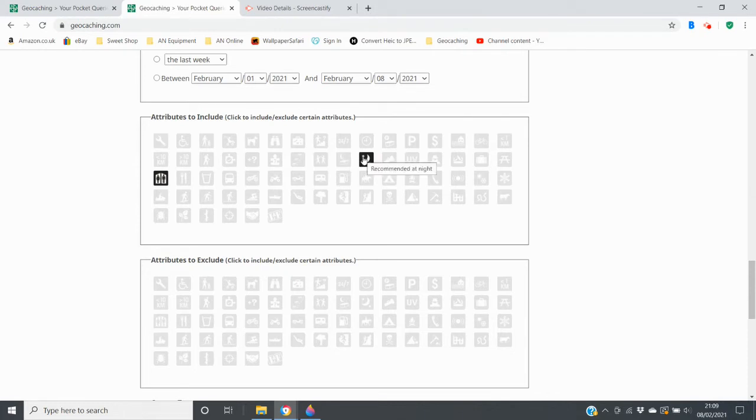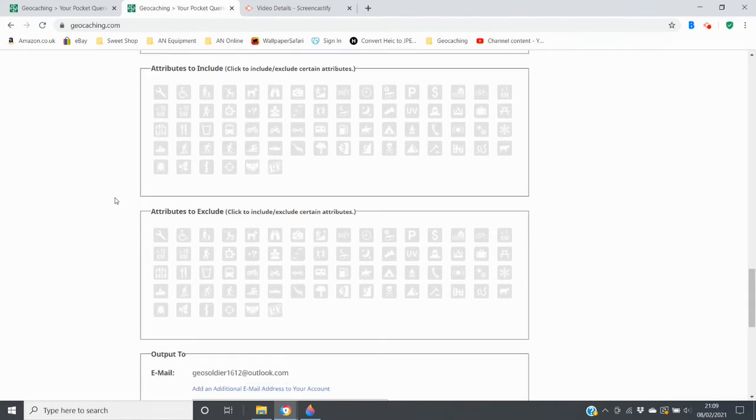So we've got night cache, recommended at night, got parking, access parking fee. So we've got dangerous animals. So if you wanted to find all the caches in the UK that involve dangerous animals, we can turn that on. But just for this, we're not going to put any attributes on. So we're going to turn those off.